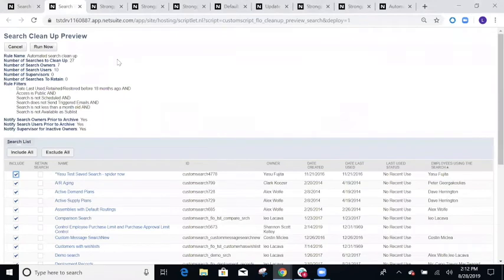So after clicking on preview, this is the screen that you're going to see. At the top here, we will give you a little summary of how many searches are included in this one. So basically the result that we have found that would be cleaned up, the owners, the users, or the supervisors, and a summary again of the filters that you have used, and then the options that you have selected when it comes to automating the notification to the owner and the users to let them know that searches are about to be deleted and archived on the StrongPoint side.